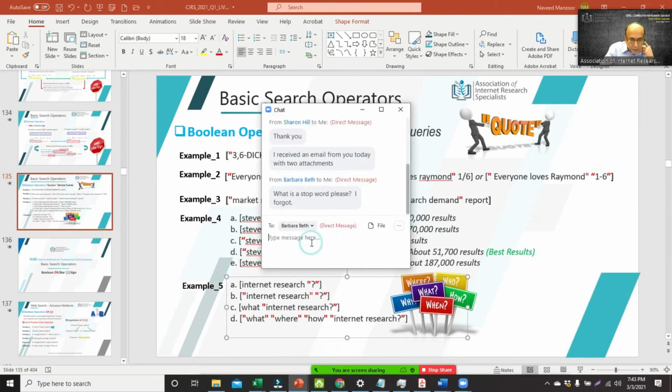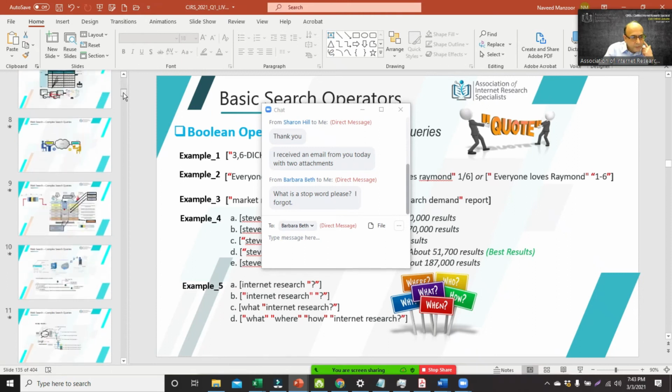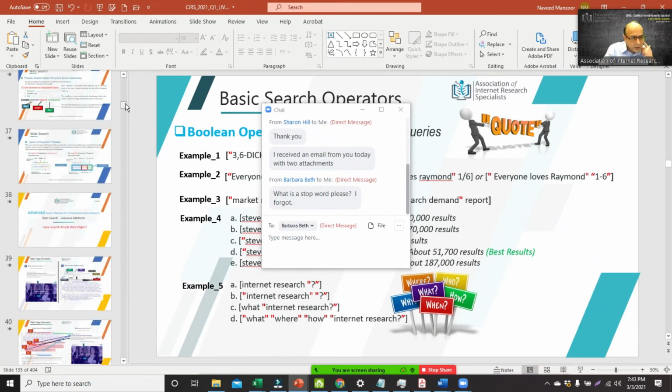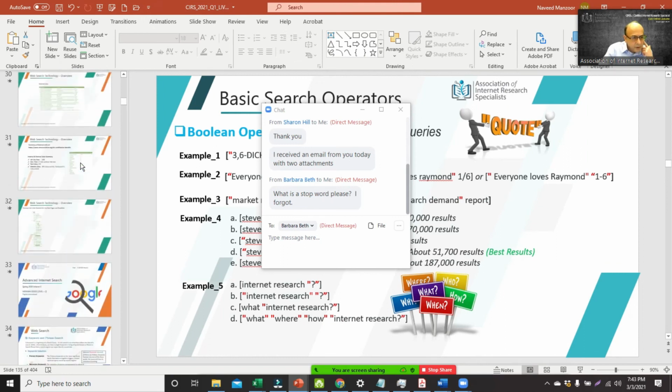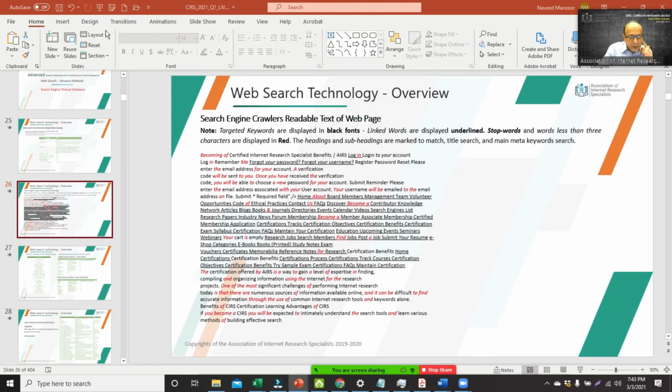Yes, there is a question coming. I knew there should be. What is a stop word, please? Stop words are some of the words that are ignored by the search engine, and this is 135. Let me go back and show you again. I think we did this yesterday. No, day before yesterday. It was in this slide.